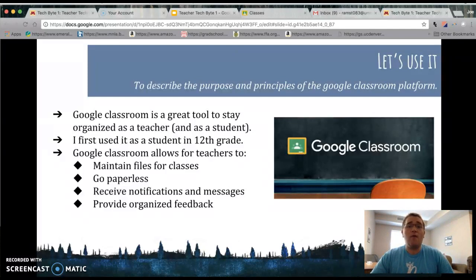I know sometimes it can be overwhelming having a bunch of different classes using Moodle or Edmodo or Canvas or Google Classroom, but if we make the switch to Google Classroom, not only is it a free platform, but it also allows for professional communication between students and teachers, facilitated through that application.